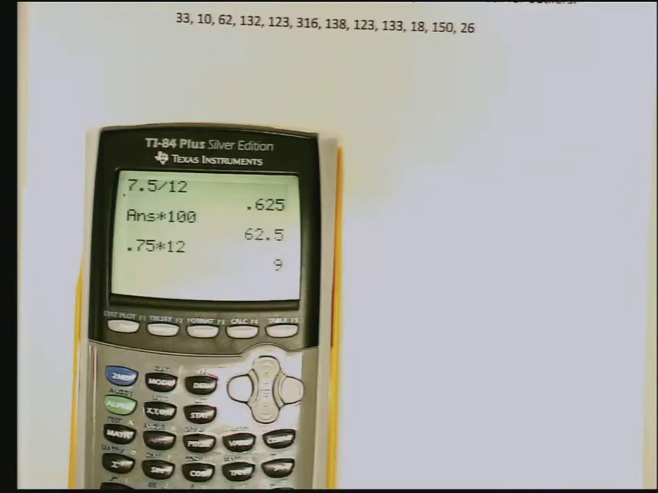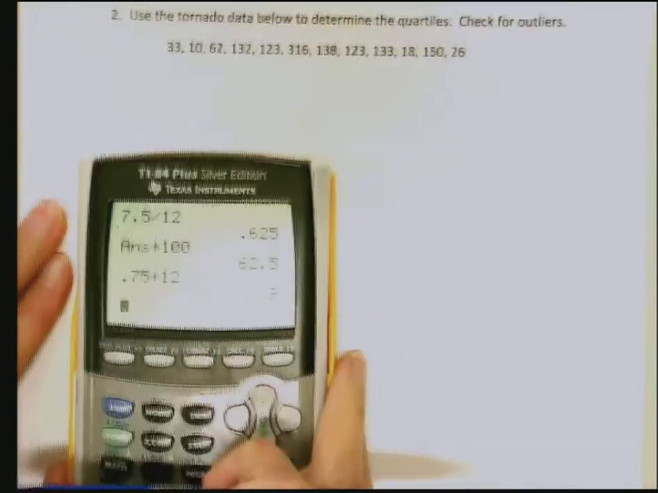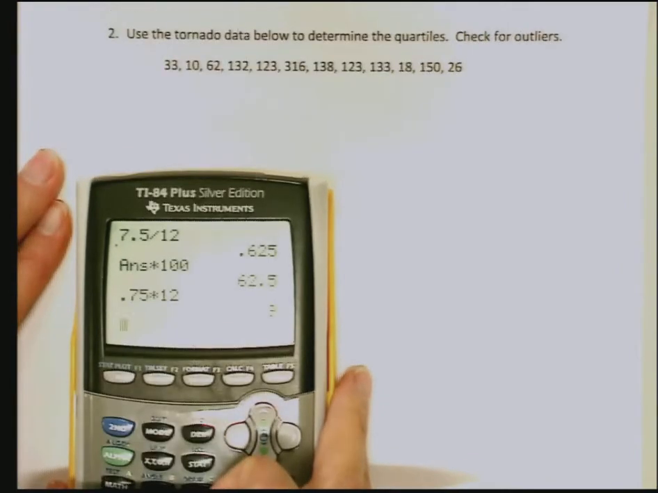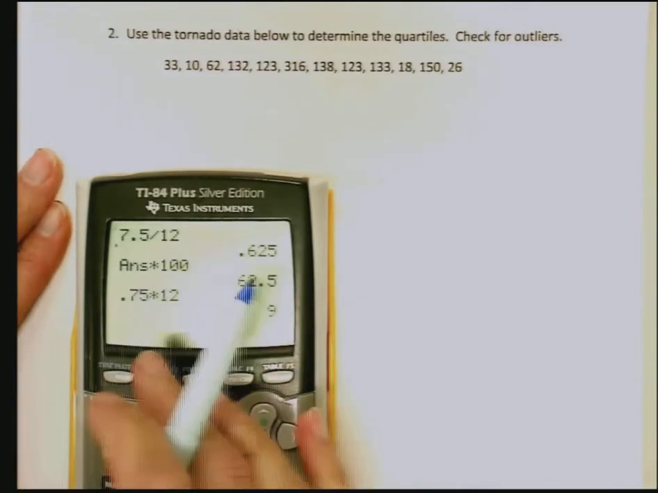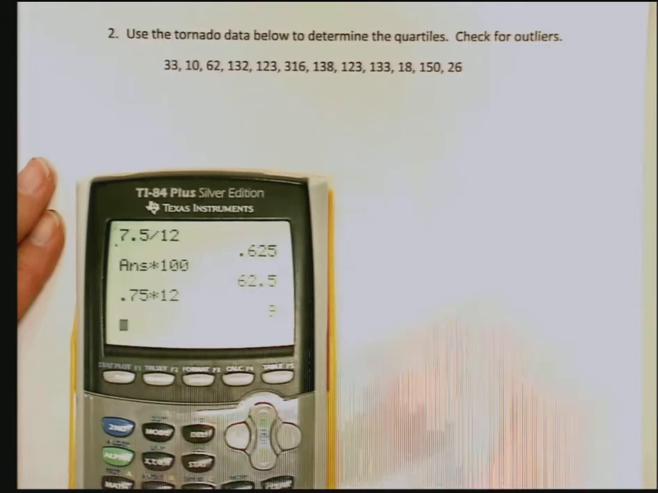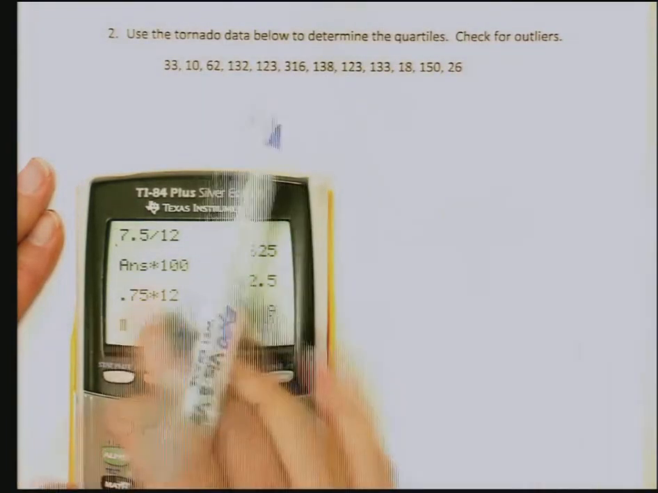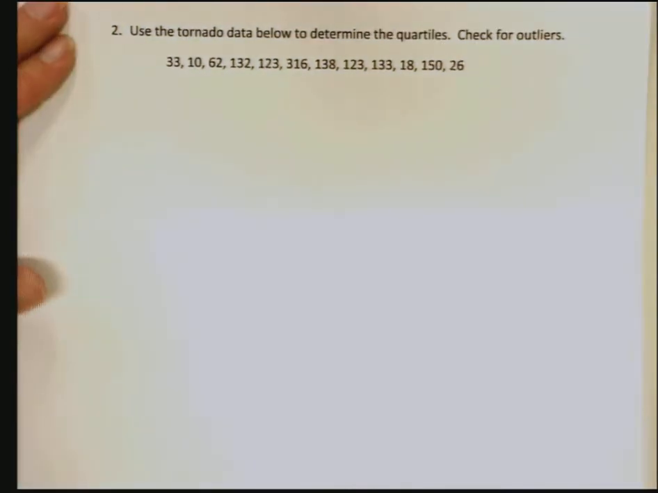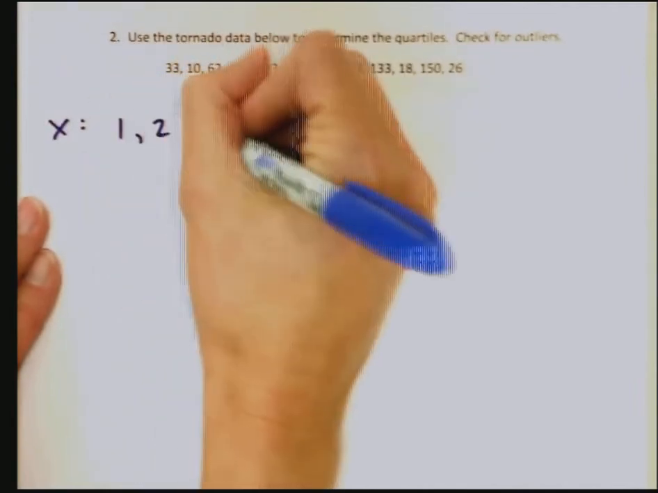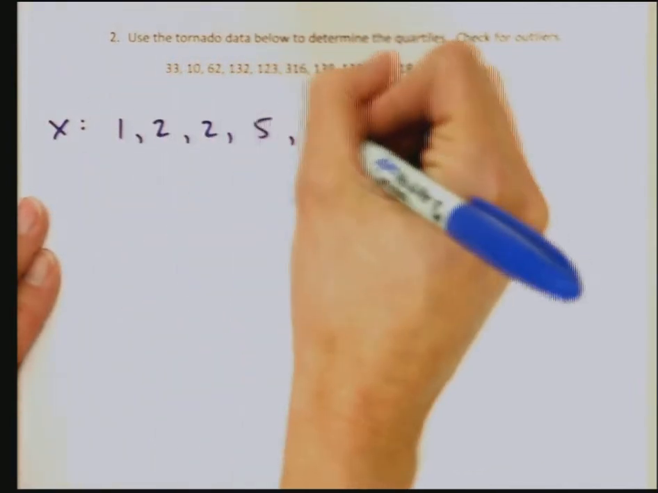In this recording, we're going to look at quartiles, and I want to start with the example where we've got the tornado data from the last example. Before we get to that one though, let's do a really simple list of data. So I've got an extra sheet of paper here. Let's say that we've got just this really simple list of data, 1, 2, 2, 5, and 7.